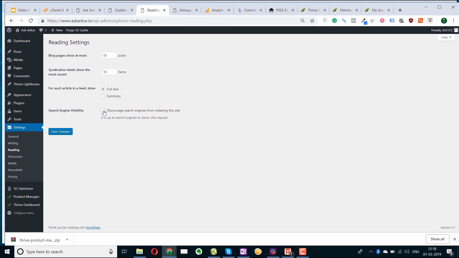Never click this, otherwise the Google crawler will not be able to crawl your website and your website won't be shown in the search engine results of Google. So don't enable this. Just keep it the way it is.